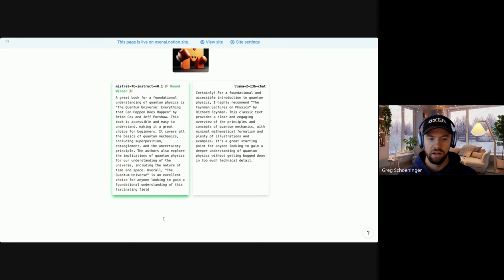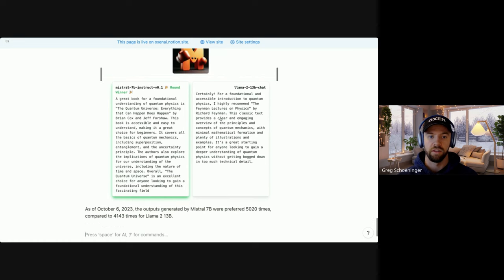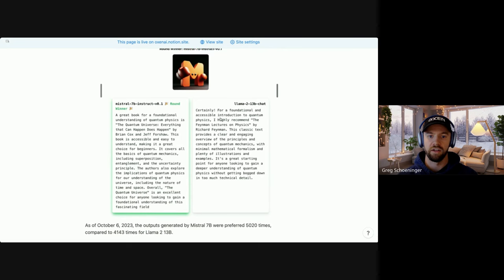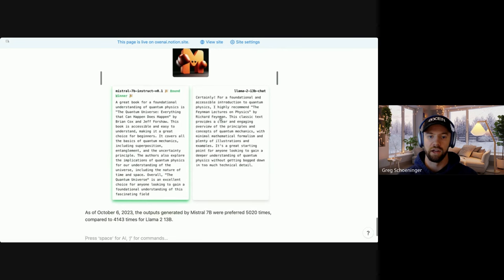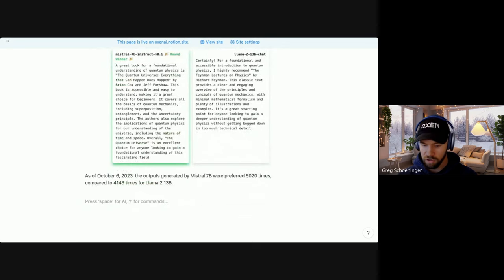They said that as of October 6, 2023, the outputs generated by Mistral 7B were preferred 5,000 times compared to 4,000 times for Llama 2 13B. So this is less of a metric that you can do automatically, but if you get enough humans in the loop, you can start to benchmark stuff like that.